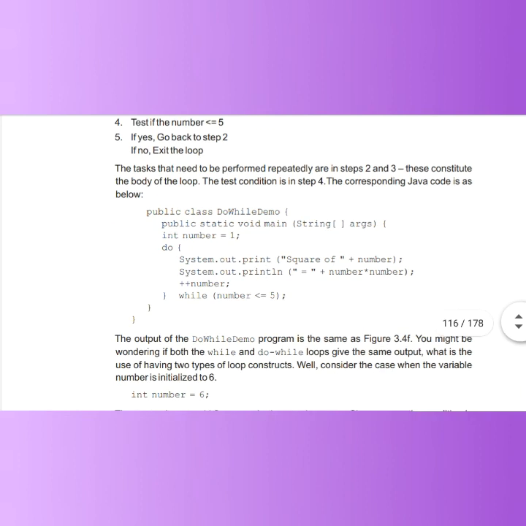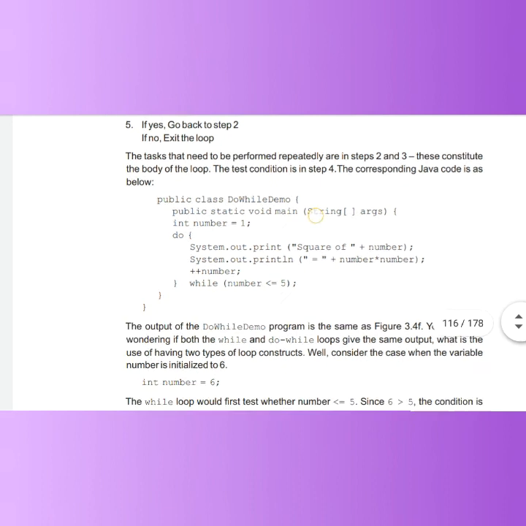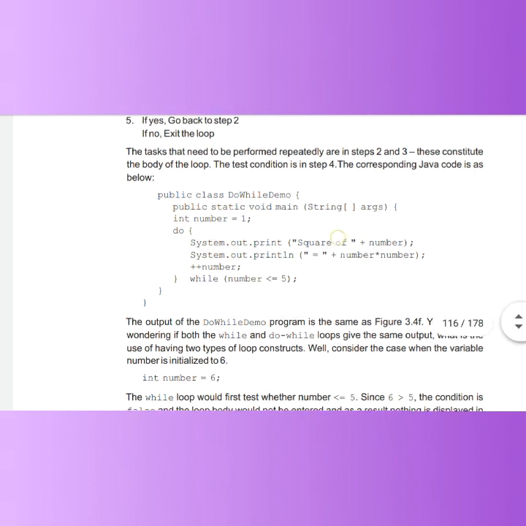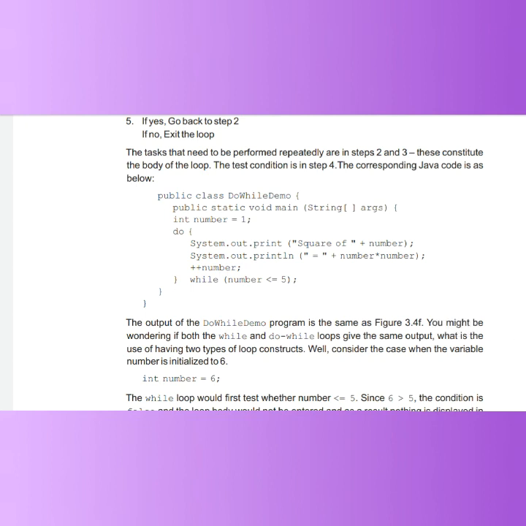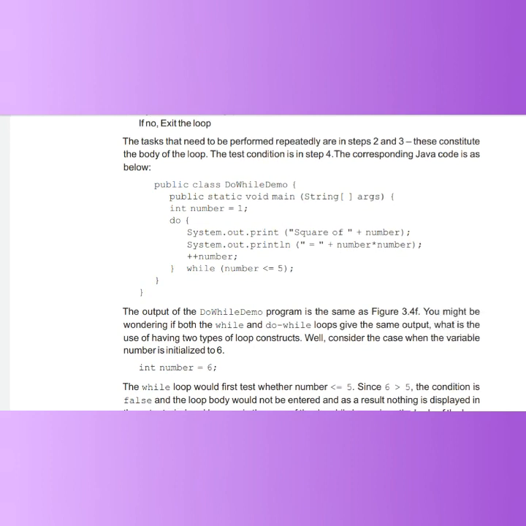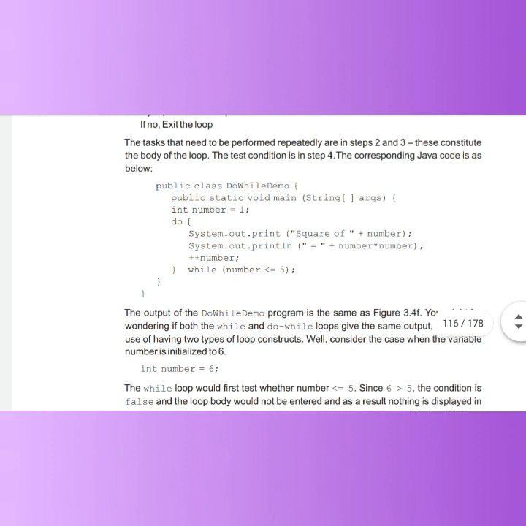So now the do while program: public class DoWhileDemo. Again it is the main method and int number equals 1. Now in the do statement, firstly we are printing the square of the number. So we write these two statements, System.out.println, square of number. Firstly it is number 1, so we write square of 1, and System.out.println equals plus number into number, so we get the output square of 1 is equal to 1, and after that the number is incremented by 1, means 1 plus 1 is equal to 2.